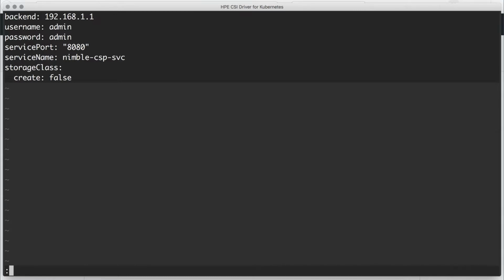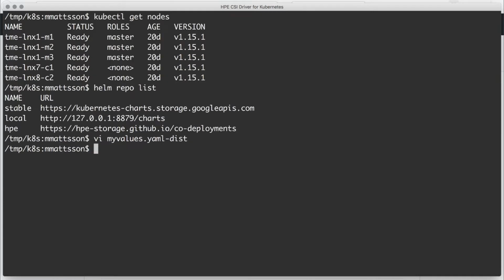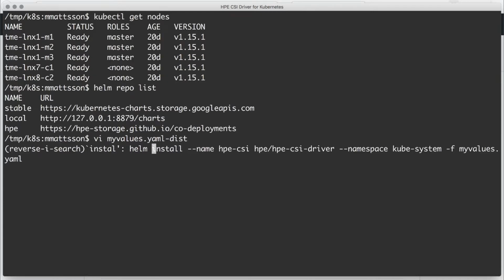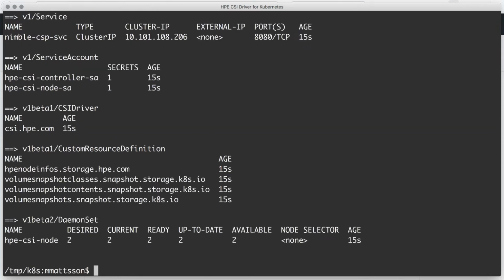I also don't want to create a storage class. A default storage class is installed by default if you install it through Helm, but I'm going to create those manually to show you how that works. I'm going to deploy it here, do an install, and reference my values file. It takes a couple of seconds to pull down the images and start up the driver. There we go, it's up and running.